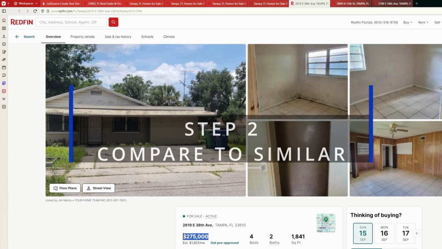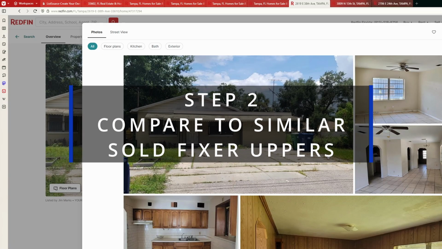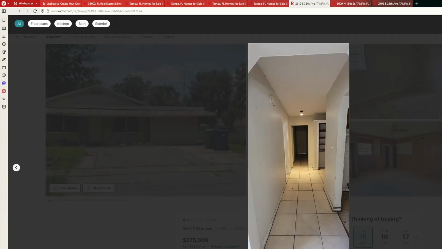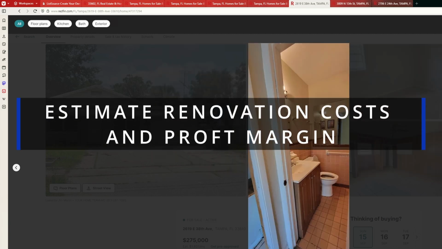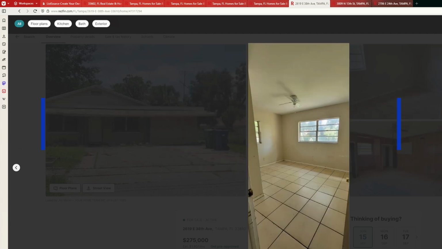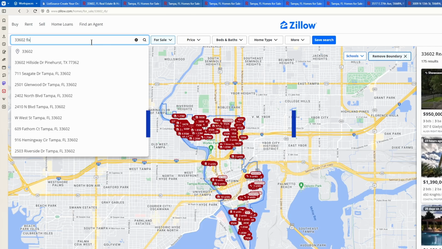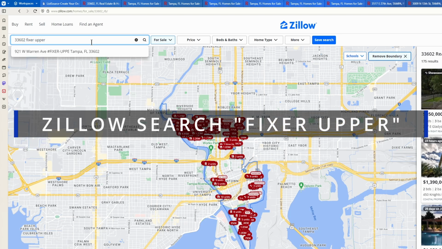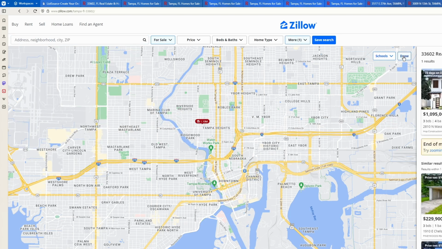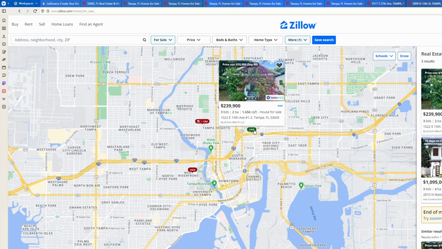Step 2. Compare these prices with similar properties that have not been renovated, fixer-uppers. Understanding the price difference between these properties helps you estimate renovation costs and potential profits. You can type fixer-upper into the keywords field, and it will probably give results of properties that are distressed or in need of repair and would make good flip candidates.